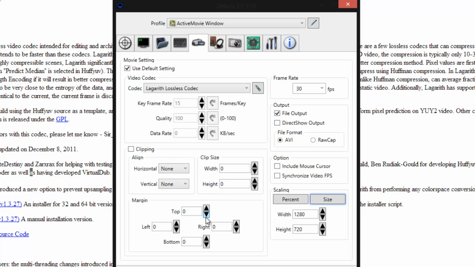You can set the margins. Really don't see the purpose in doing that. Now the scaling. So this is where your video will get either scaled down or scaled up depending on your settings. So if your screen resolution is 1920x1080, so is the resolution of the video recording at 100%.